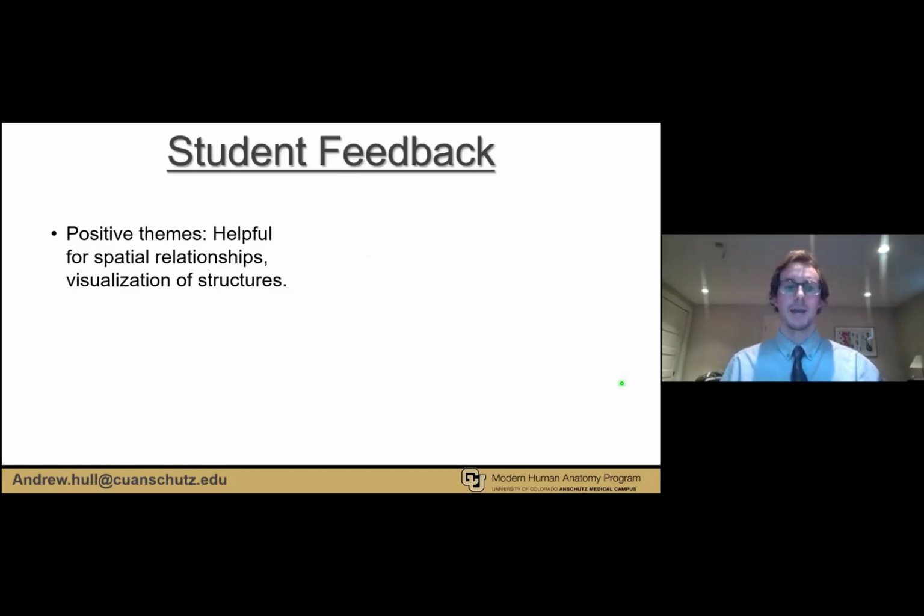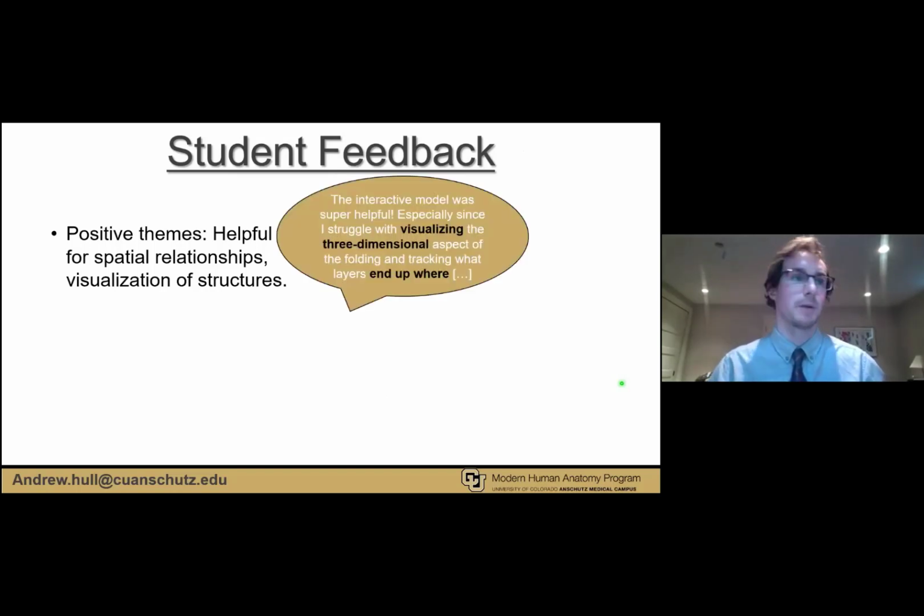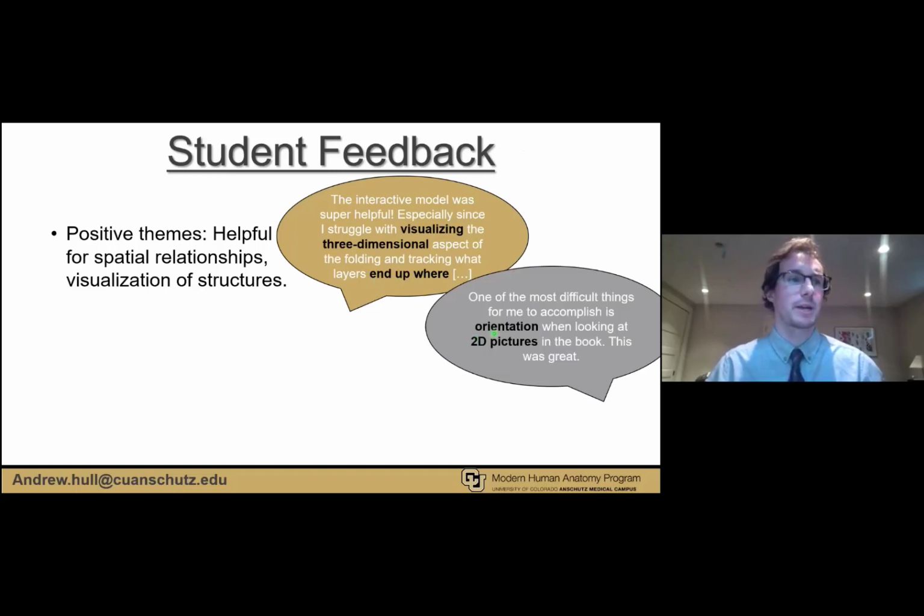Some things emerged like the VFE was helpful for spatial relationships and visualizations of structures. So this specific student talking about the 3-dimensional aspects, visualizing the 3-dimensional aspects and tracking where different layers end up. So that was positive, as well as orientation better than the 2-dimensional images from the textbook. And that was positive as well.